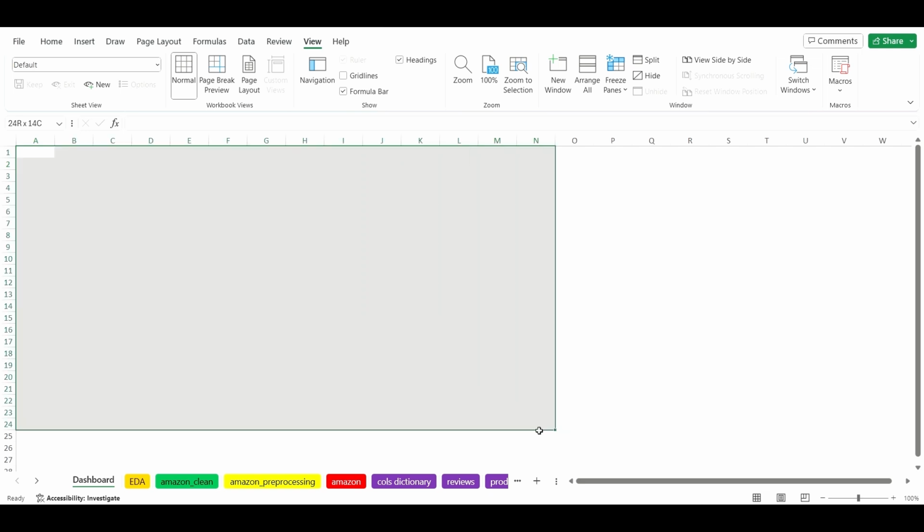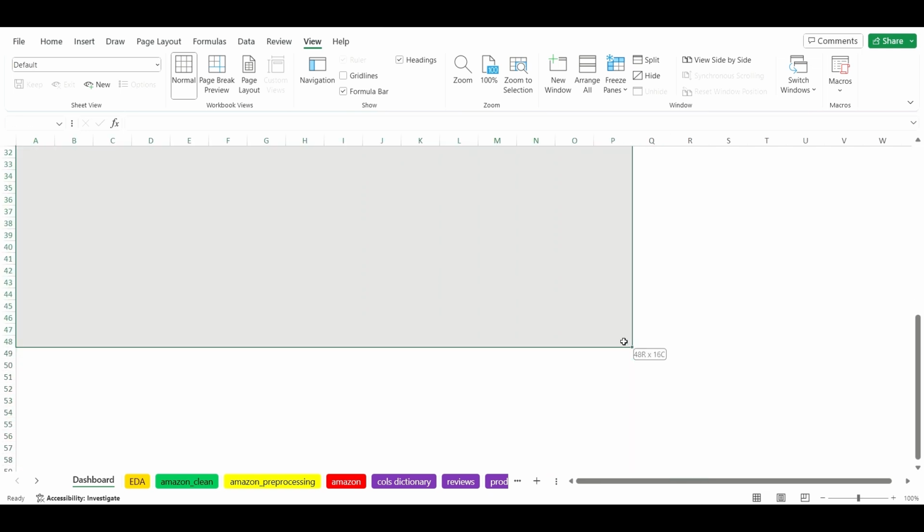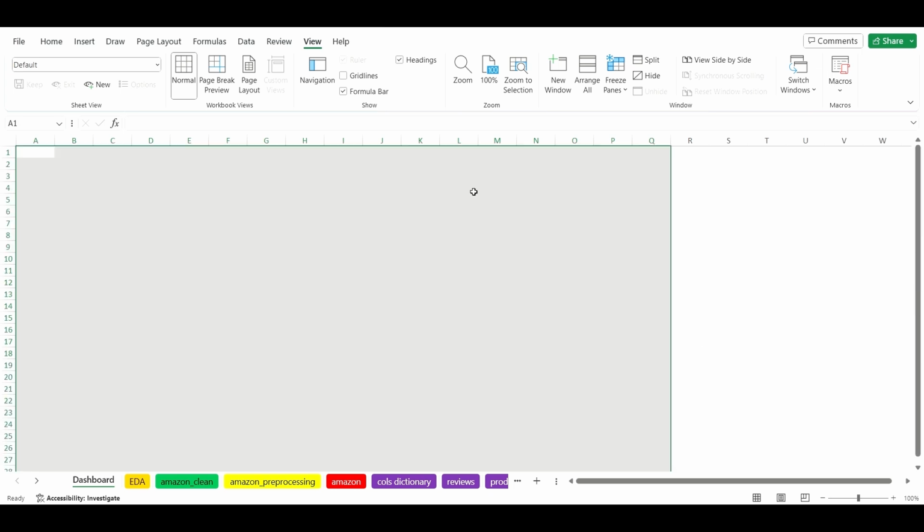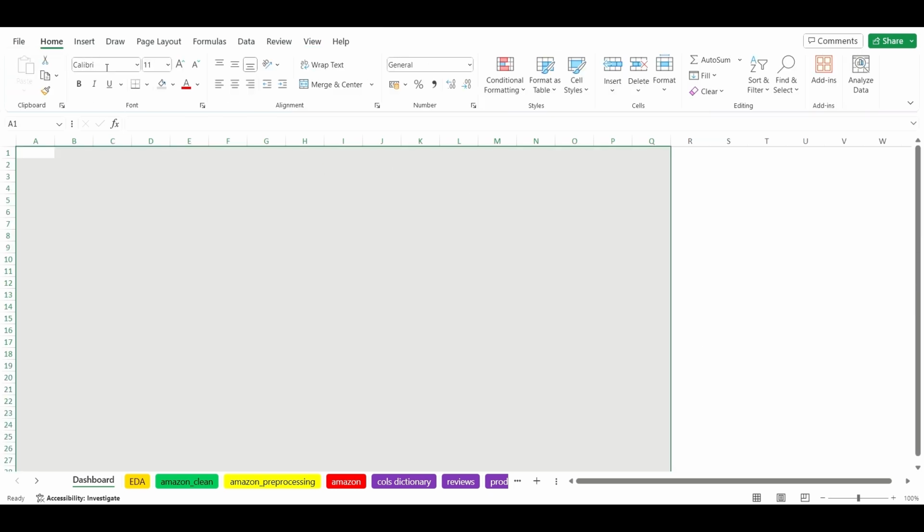So we're also going to change the background color to, I think gray is probably a good color for now. I just did it up to column Q, but I can make it bigger if needed.